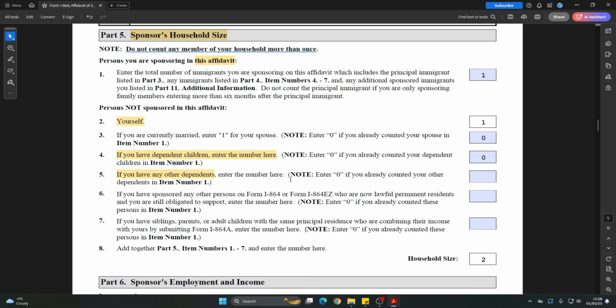So if you have adult sons or daughters who are over 18, but you do count them still on your tax returns, for example, you have to input them here. So basically, any dependents that you have listed on your most recent tax return, you have to count in here. If you have ever sponsored anybody else on the form 864 or 864EZ who is now a lawful permanent resident, you must count them here as well.